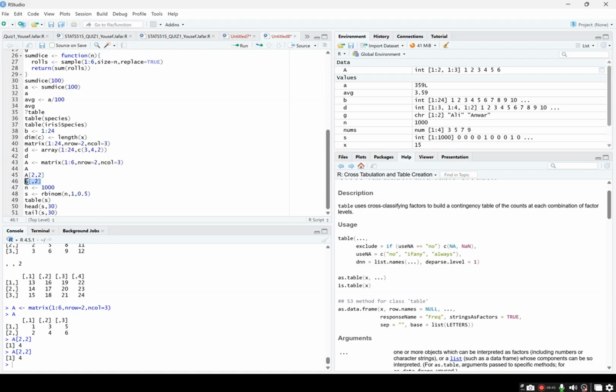Also, we can write it in a different way. If we run this, it will give us the whole values of the column. So this is the difference between these two commands.